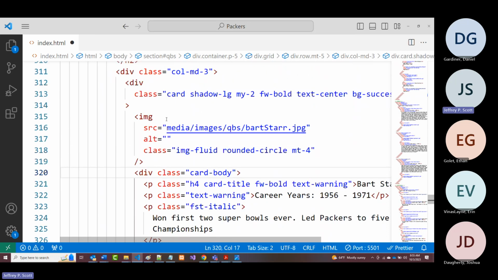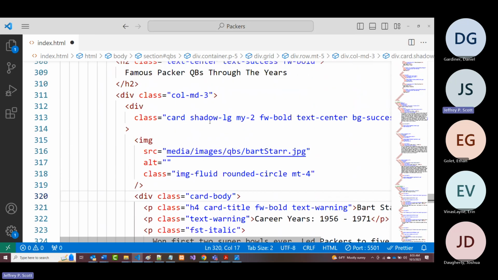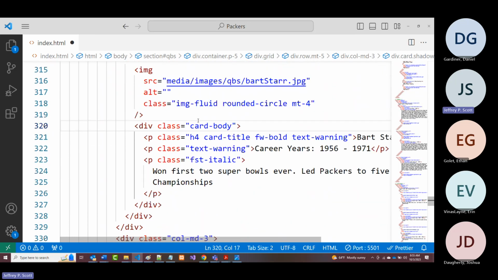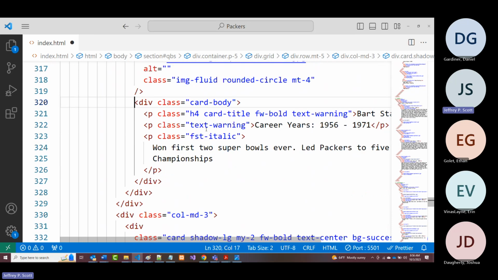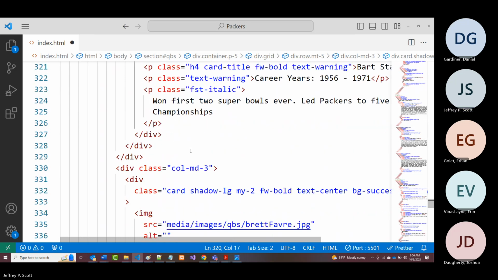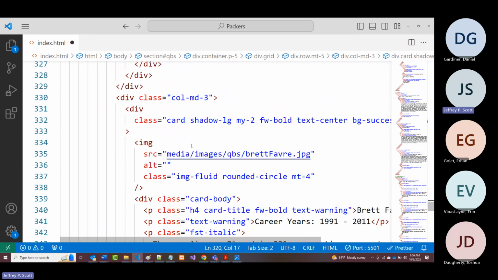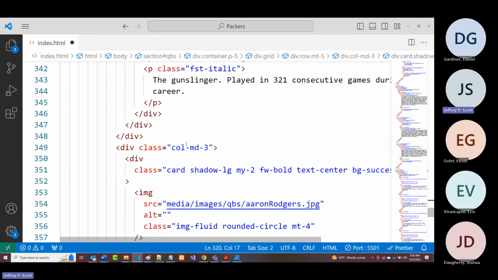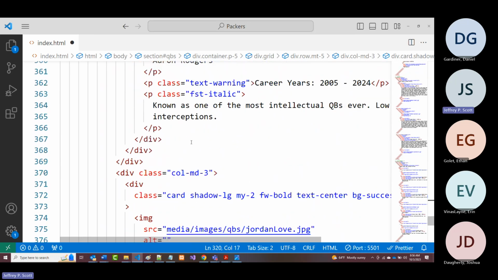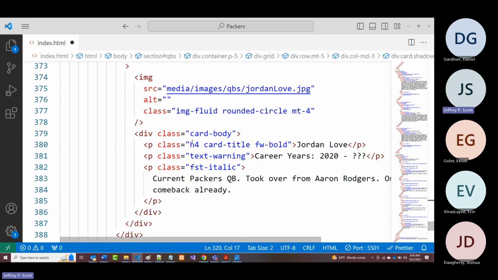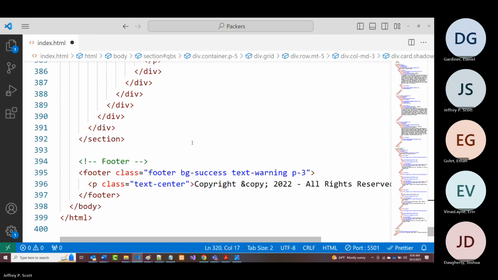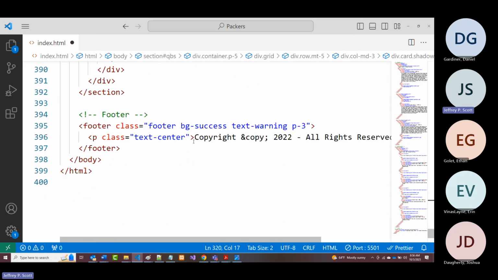And with the card, class equal card, card body, card title. And I could have said card text here. I thought I did, but I didn't. And the next one is set up the same way. And the next one is set up the same way. And the last one is set up the same way. And with the footer, there's almost nothing in here.